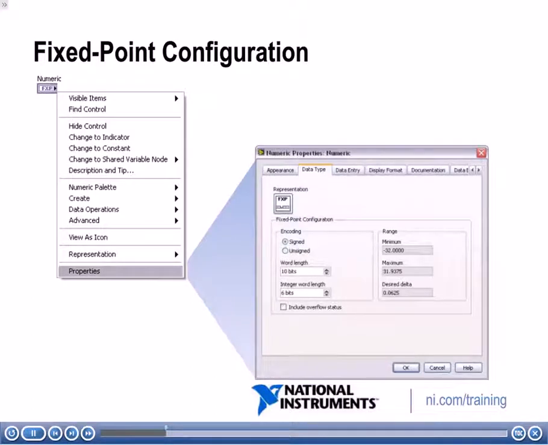In the configuration, the first thing you would change is the encoding. First, you have to figure out whether your fixed-point data is going to be signed or unsigned, so choose one of those. After that, you can take a look at the word length and the integer word length. As you adjust the integer word length, the word length, and the encoding, you can look on the right side and see the range change. You can keep adjusting those values until you get the right minimum, maximum, and desired delta for your fixed-point data.